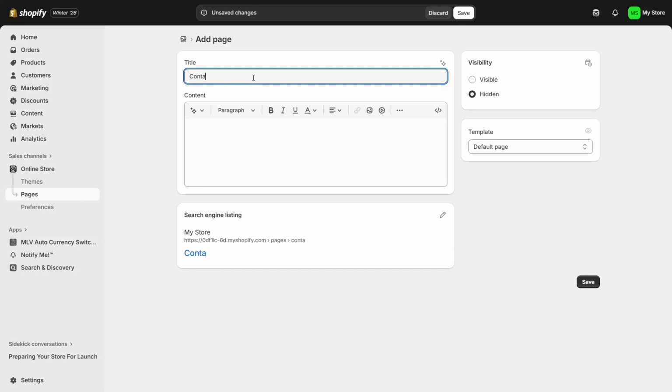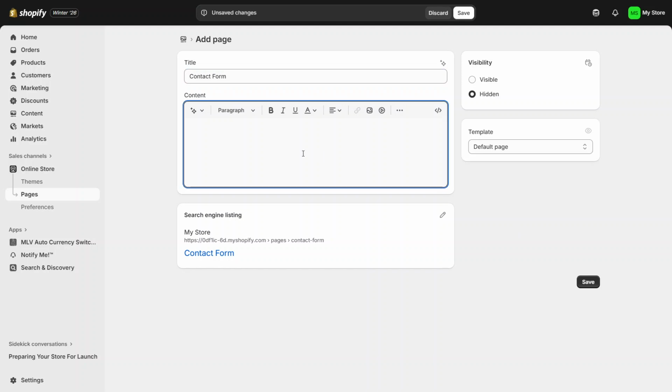You can leave the content area empty for now if you just want the standard contact form, or you can add a short message above the form later, such as your typical response time or what kind of inquiries you handle.